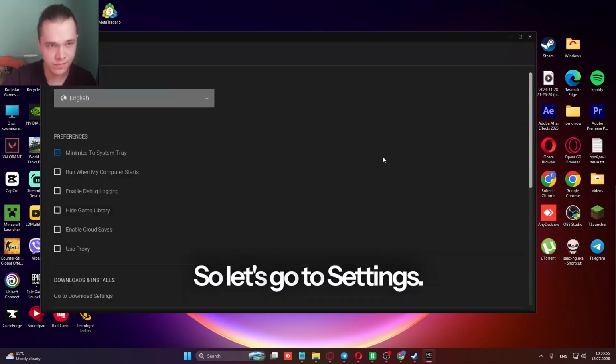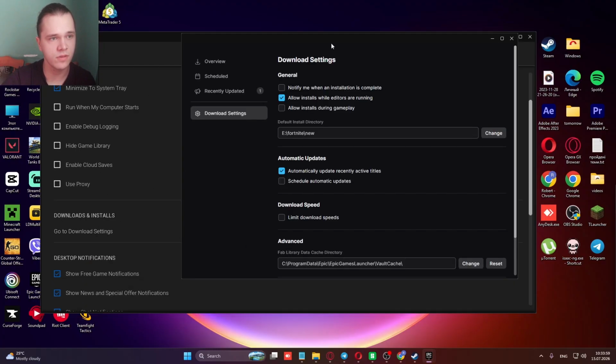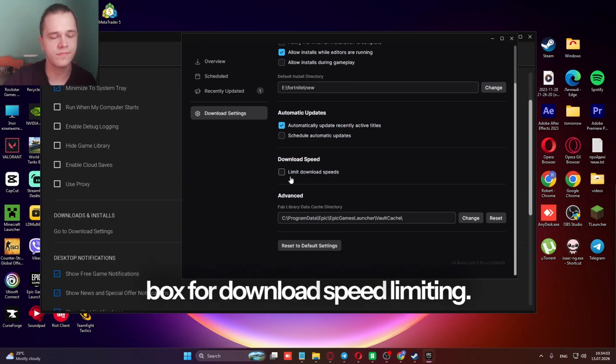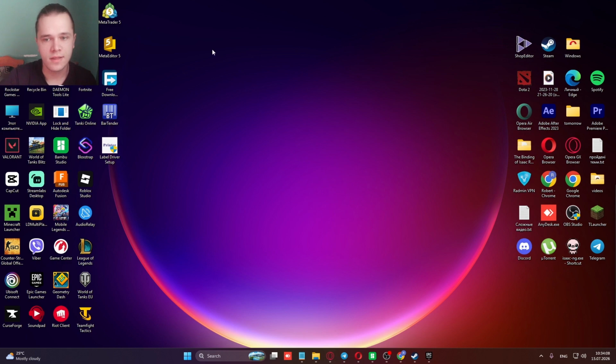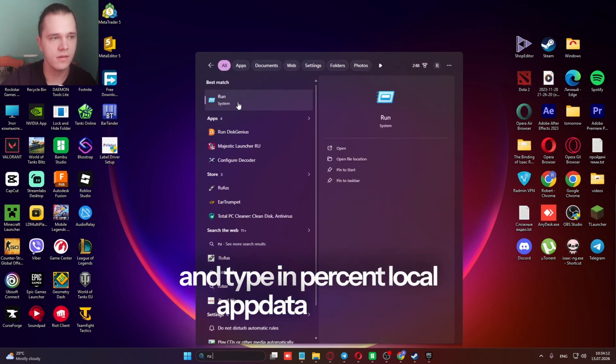So let's go to settings. There's a thing here called downloads installation. Go ahead and make sure to uncheck the box for download speed limiting. Next, open run, yes, run, and type in %localappdata%.